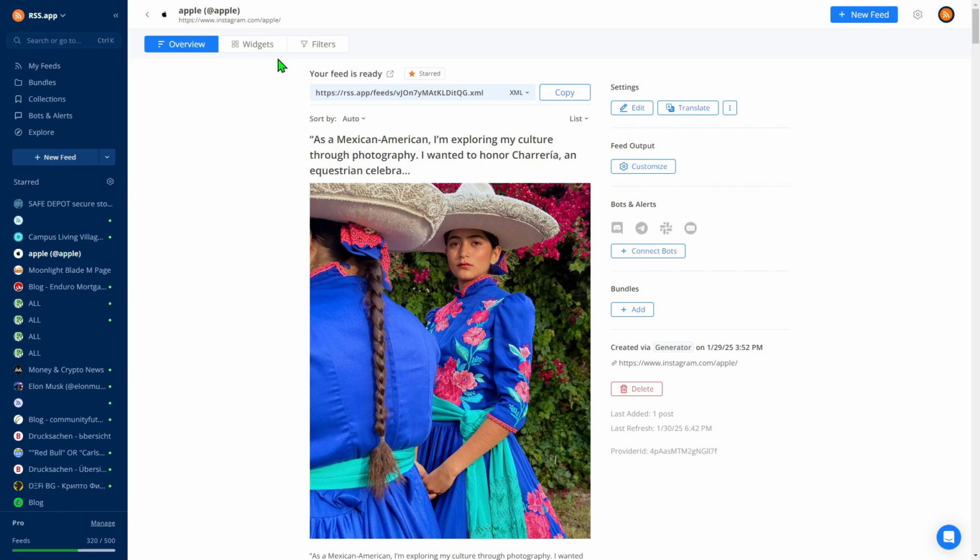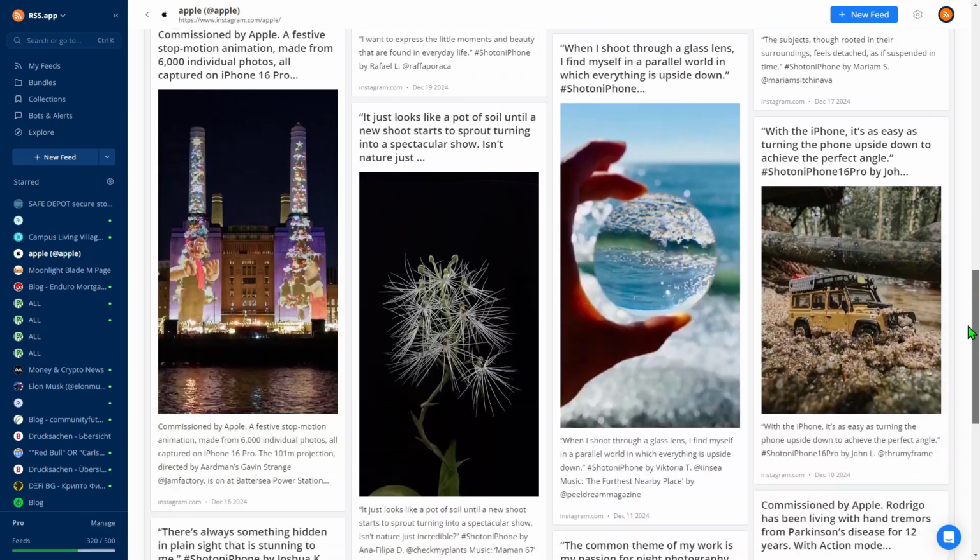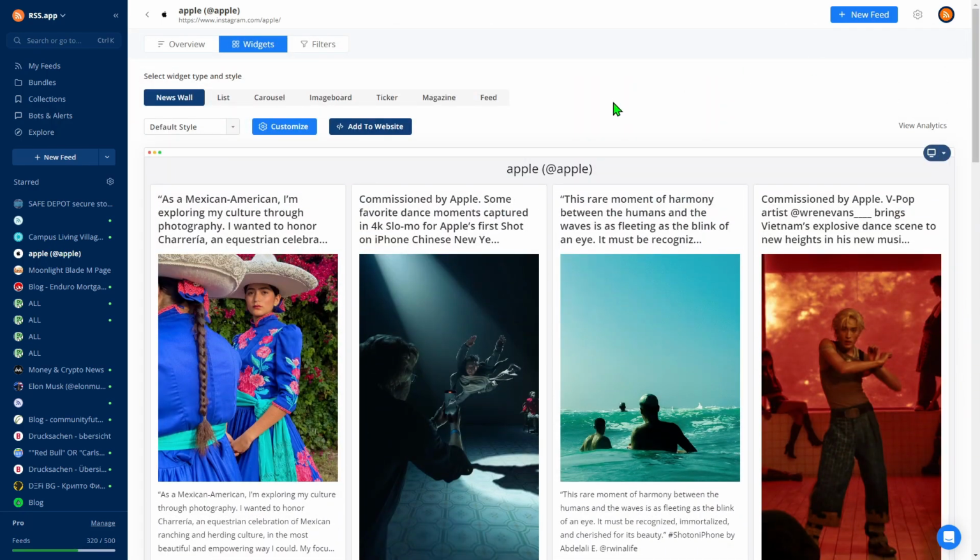All our feeds include a Widgets tab inside the feed overview. Simply click on the Widgets tab, and from there, select the News Wall widget. On this page, you'll see a live preview of how the widget will look. Now let's go over the different ways you can embed it.